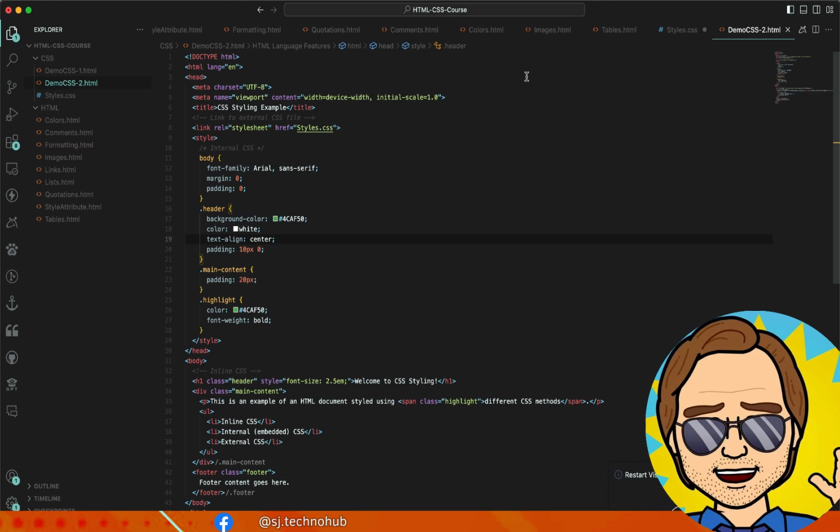Previously, we discussed different CSS selectors in HTML. Today, I'm going to demonstrate how we can apply different styles to different elements inside an HTML document.